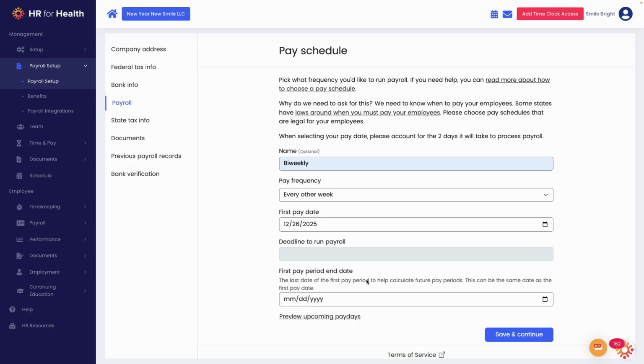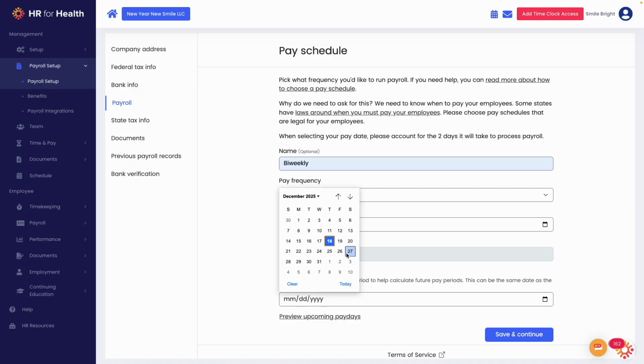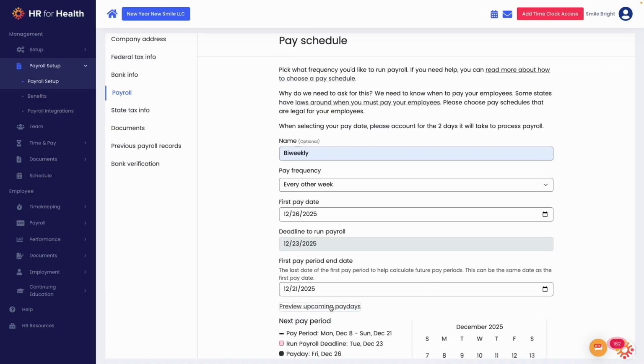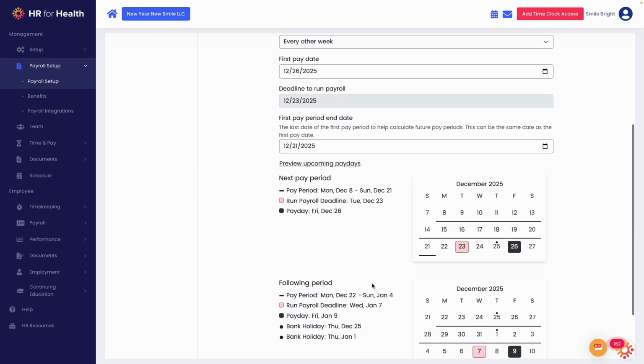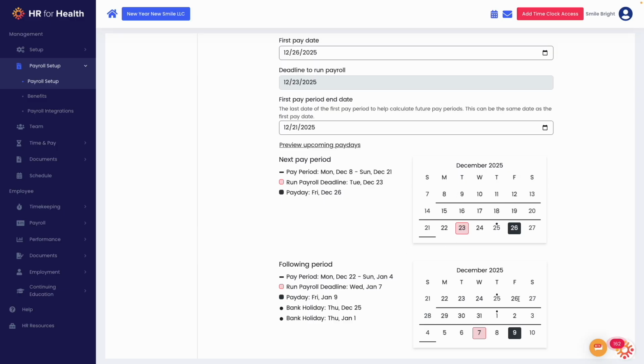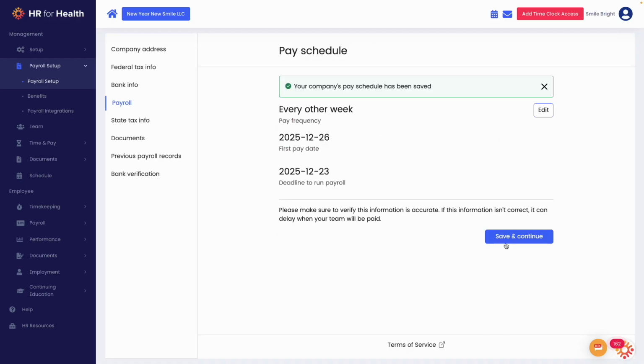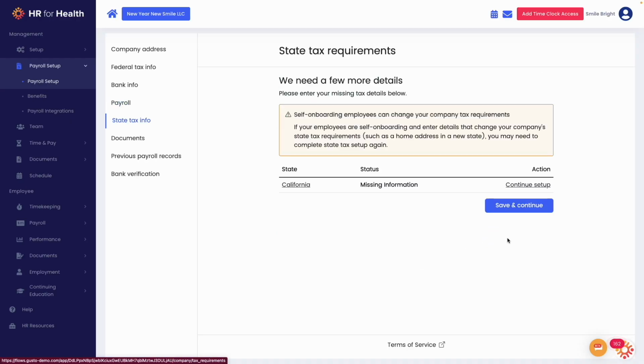And then the first pay period end date. Since we're having our check date on the 26th, I'm going to say that my pay period is going to end on Sunday the 21st. And I can also preview my upcoming paydays and pay schedule to make sure that everything aligns with what I'm currently doing. I'll then click Save and Continue, and Save and Continue again.